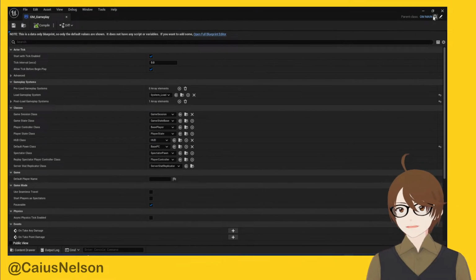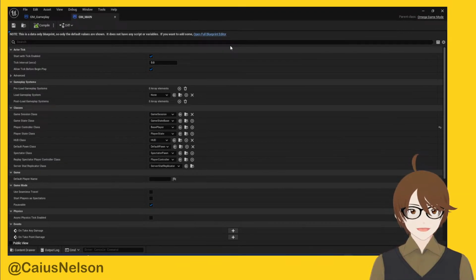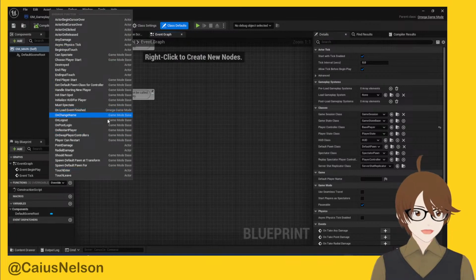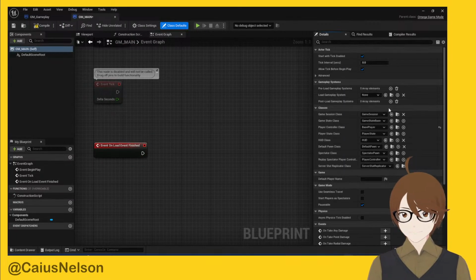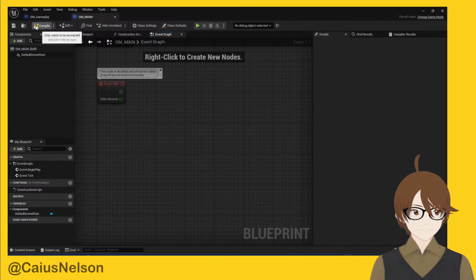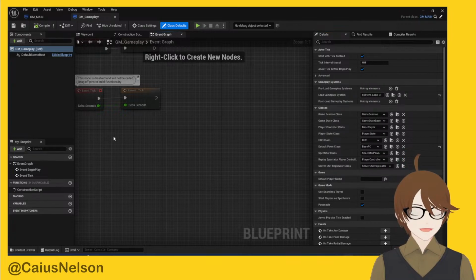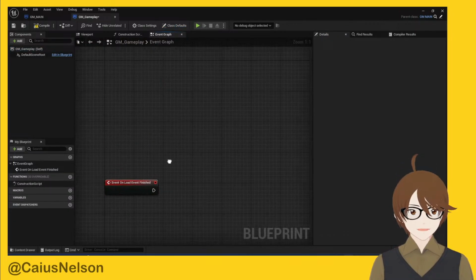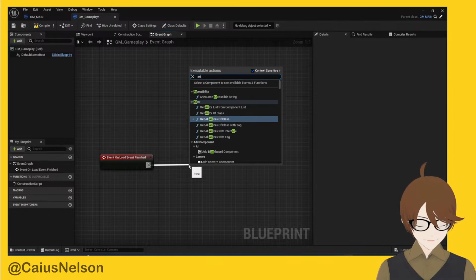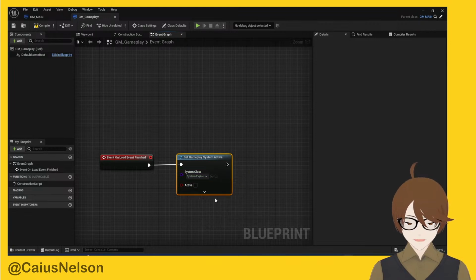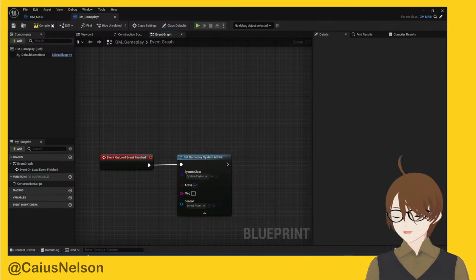All is not lost. Let's see. If we go to this gameplay thing, we're just going to open the actual blueprint and look for, where is it? On load event finished. Nope, wrong one. On load event finished. Get rid of that. We're going to say set system active. Not the way I would prefer to do this, but I don't know why it isn't working. All right.